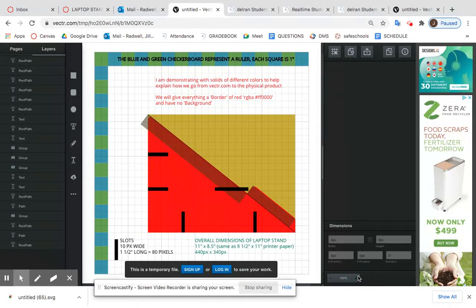And that will allow these blocks to be basically for every 2 blocks, this is an inch. So this green block is an inch, this blue block is an inch, 1 inch by 1 inch. So this is 8.5, the short distance, and 11 the long distance. So this is the size of a sheet of printer paper.